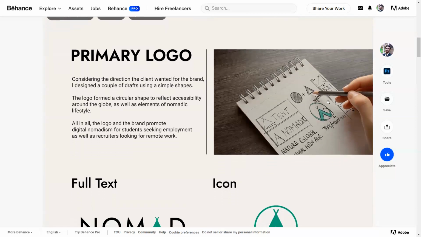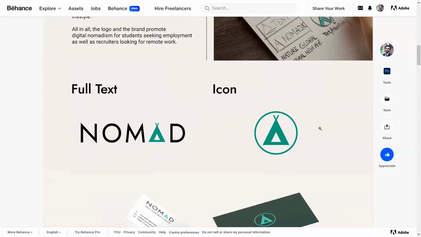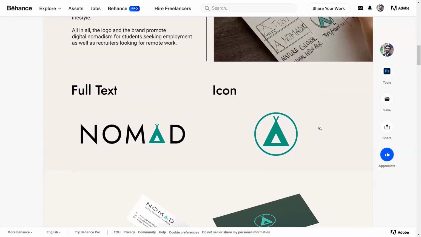The final logos that the client approved were these. Number one was a full text logo. Number two was the icon. It is important to notice that both of these logos follow the same design pattern and the same design theory. The A in Nomad is replaced with a very simplified version of the tent, and the same icon for the tent is being used as an icon-based logo.